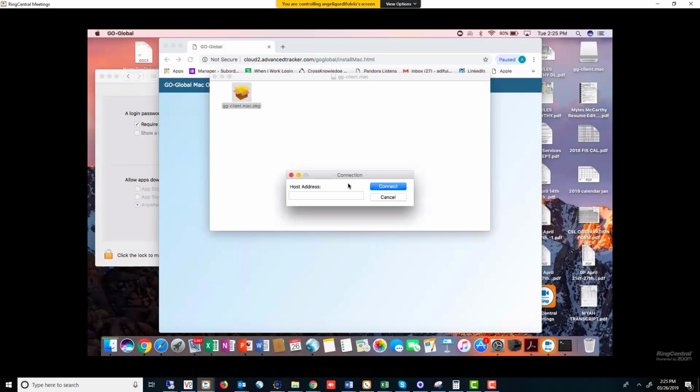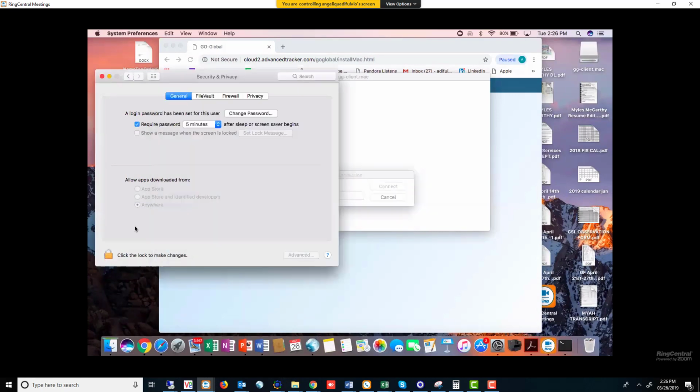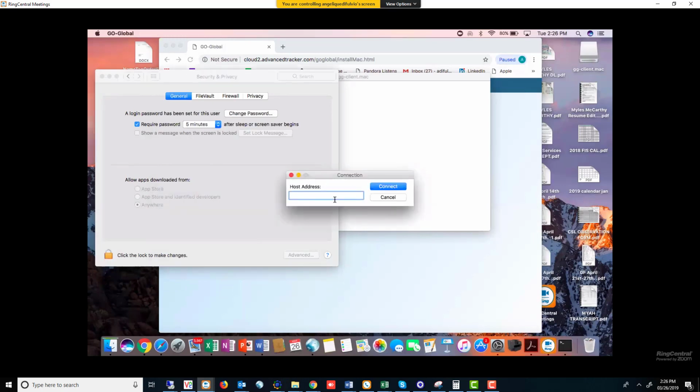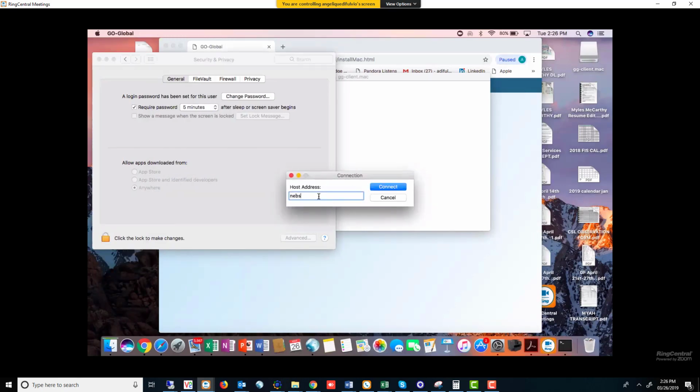And then from here, we can drag that down into the dock. Then we can launch Go Global, type in our host address, which you can find in your hosted services document. And we'll just put in here an example host address. Now keep in mind, this is only an example. Your host address may be different. You want to check your hosted services document for that.